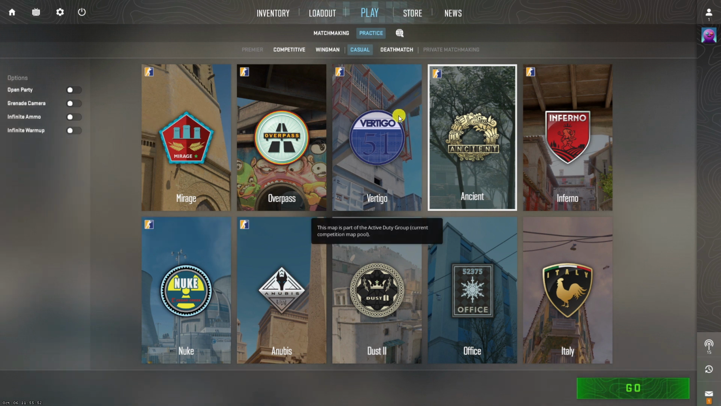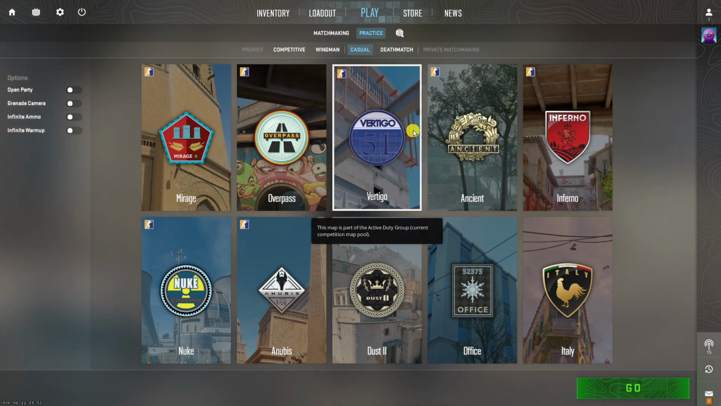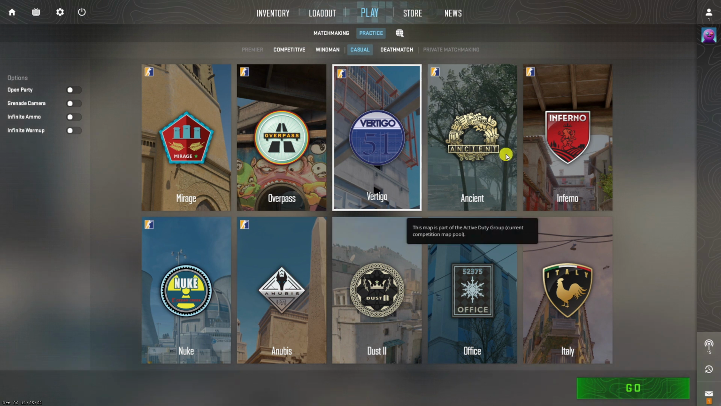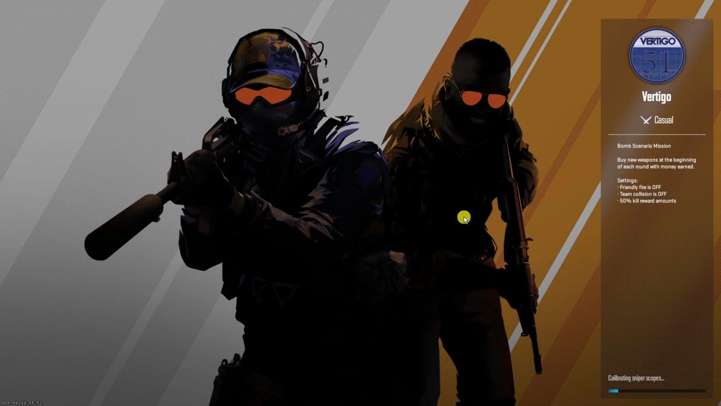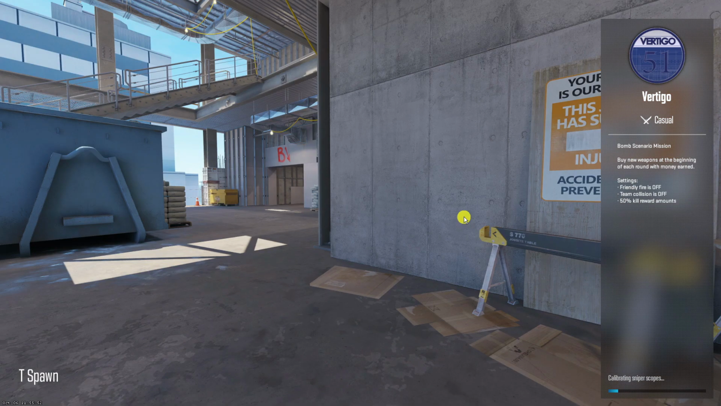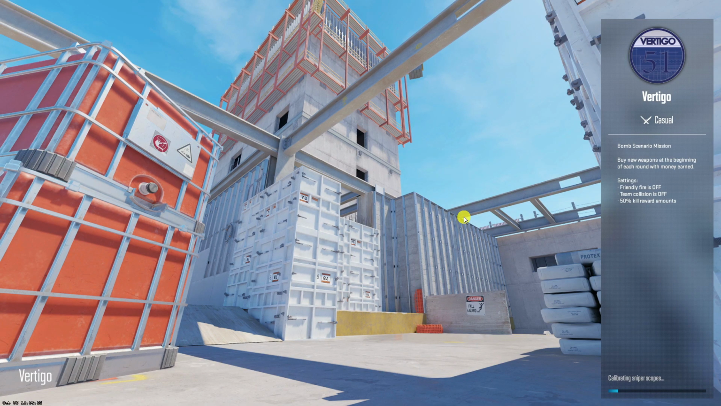And all you need to do is go ahead and select your map. So for example, I'm going to go ahead for Vertigo. And then all you need to do is come down to the bottom and press the go button down here. So once that's done, that's going to create your private game server. And what will happen is friends will be able to go ahead and join your private game.